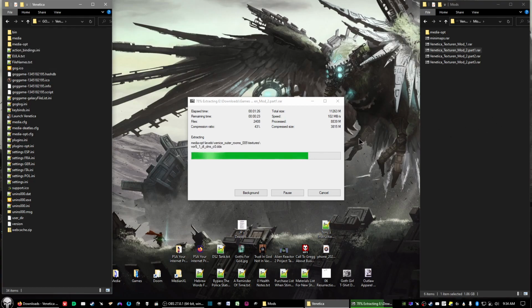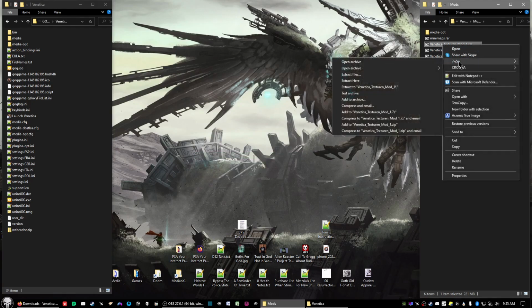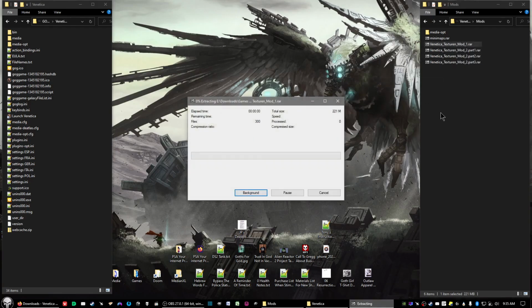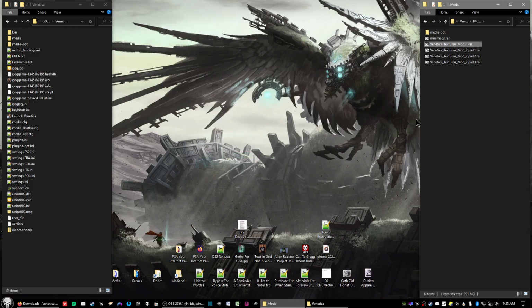Now before we copy over the media-opt folder, after this is done, we want to go ahead and extract the Venetica Texture and Mod 1, which is our clothes, items, and objects texture mod file. So we want to go ahead and extract it here, and you should not get an overwrite window because it's all different textures that are going into the folder.